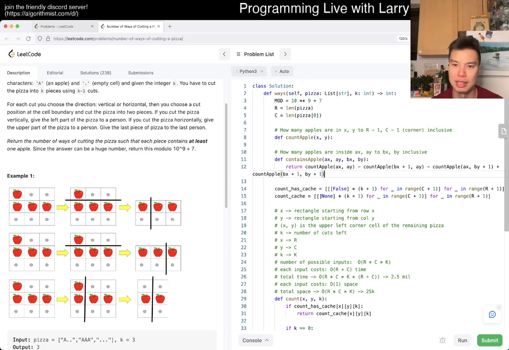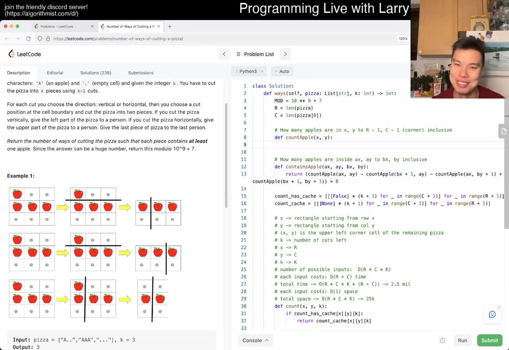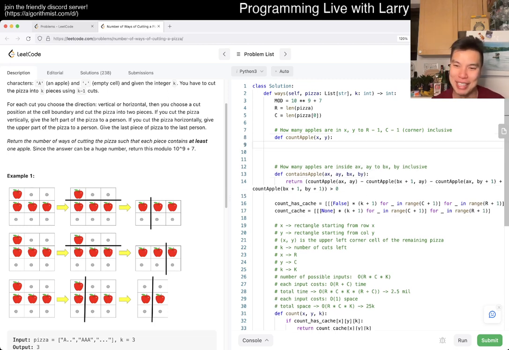That'll just be B1, BY plus 1, right? And then we would just return this is greater than or equal to 0, right? Or, well, no, that would always be true. It has to be greater than 0. Whoops, that would have been a painful thing to debug. And then count apples. Okay, right. How many apples are there to X, Y?